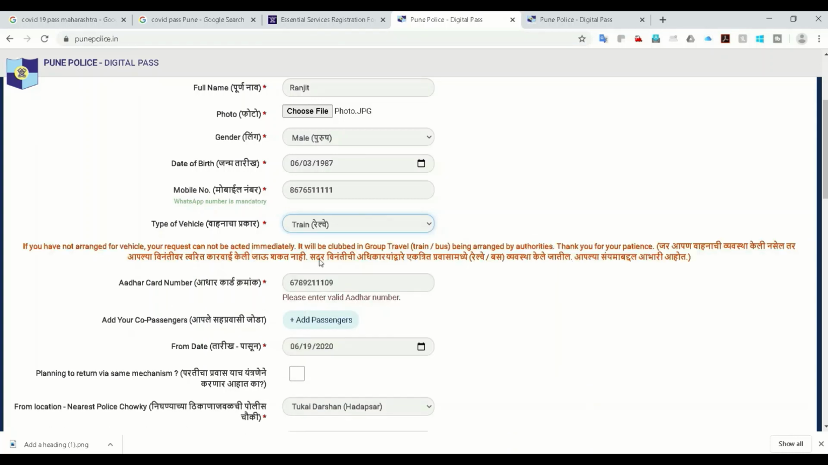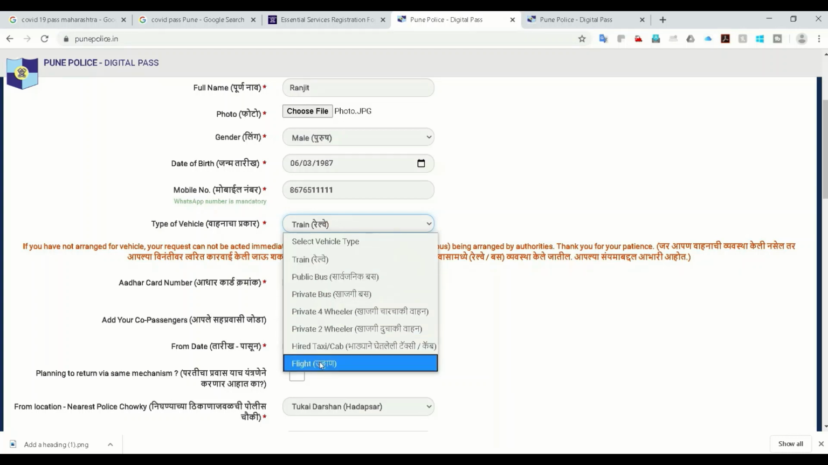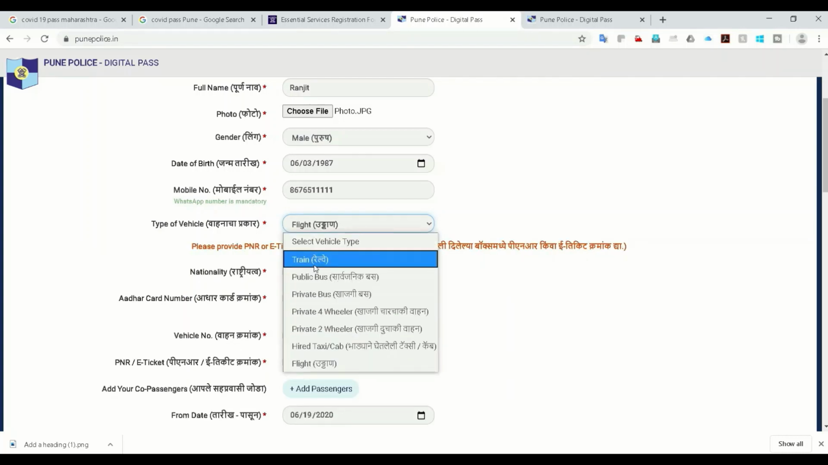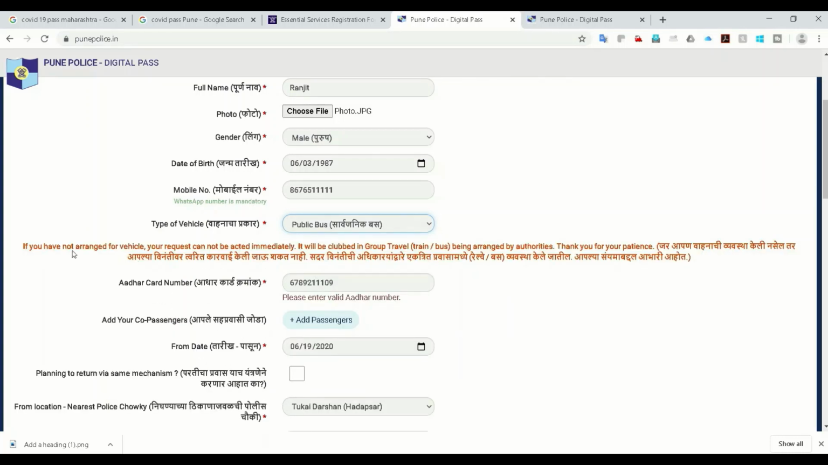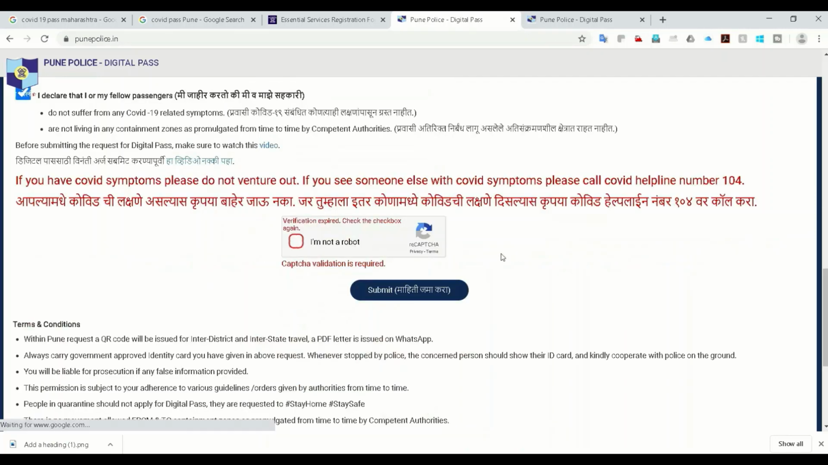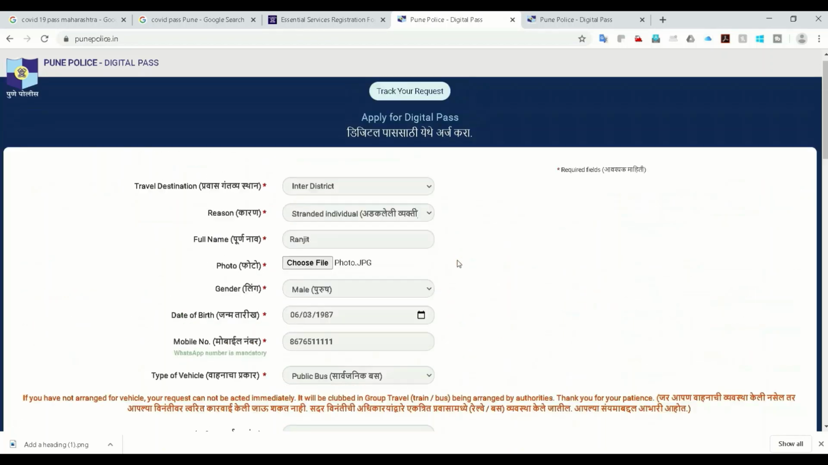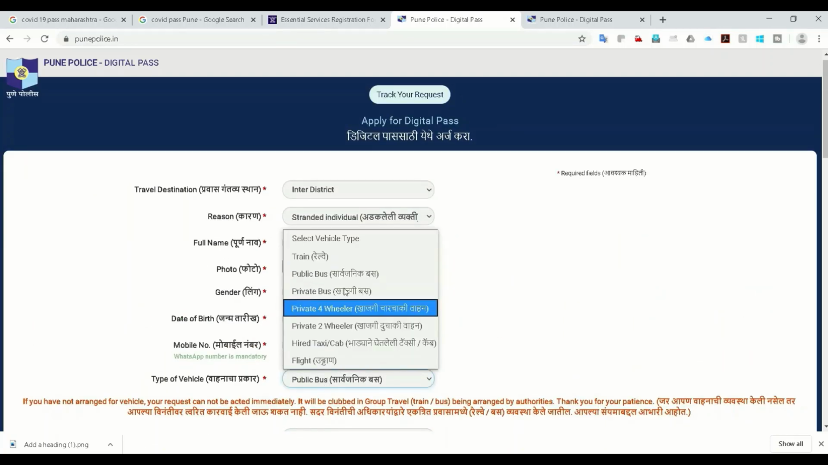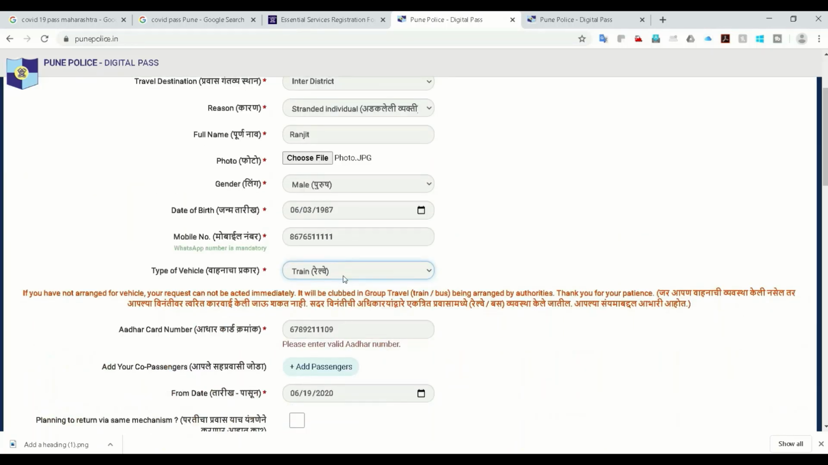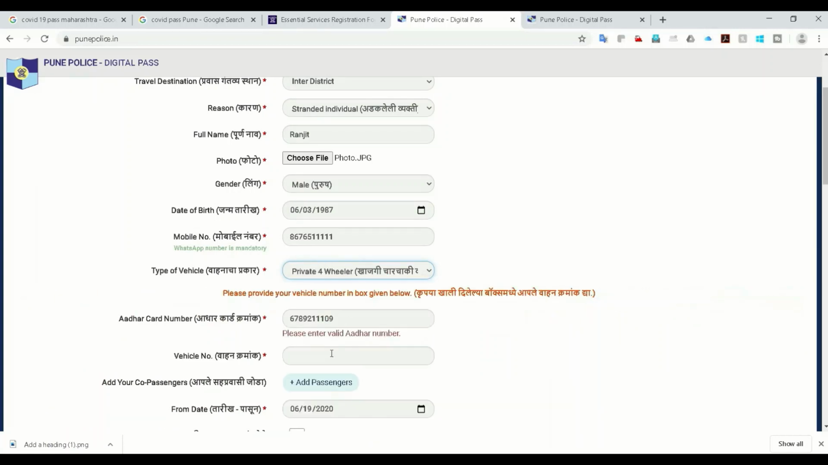In case you are coming by train or bus, say public bus, you get this information because the officials will contact you with the information. It is saying if you have not arranged for a vehicle, your request cannot be acted on immediately. They will club it with a group travel, and they will later intimate you that your pass is approved. In case you want to use public transport, like a train, it's the same thing. In case you have your own vehicle, that is not a problem.